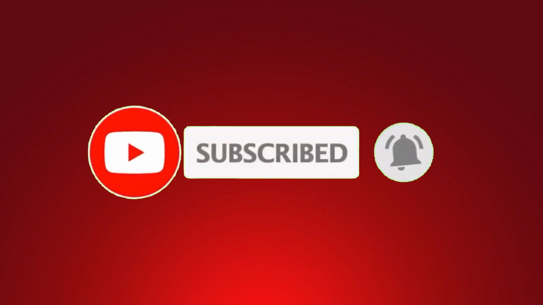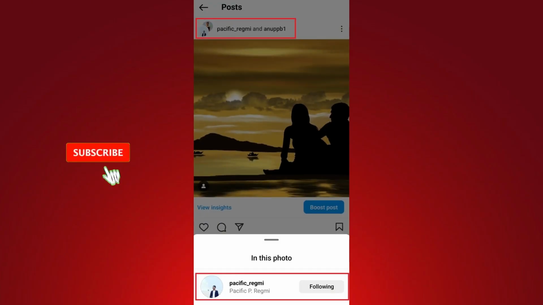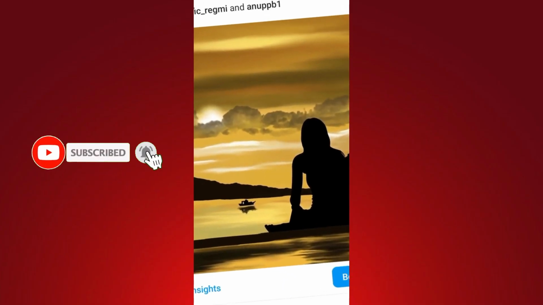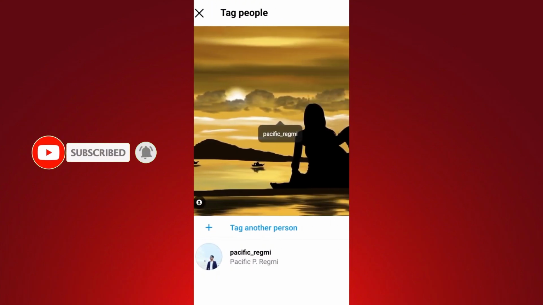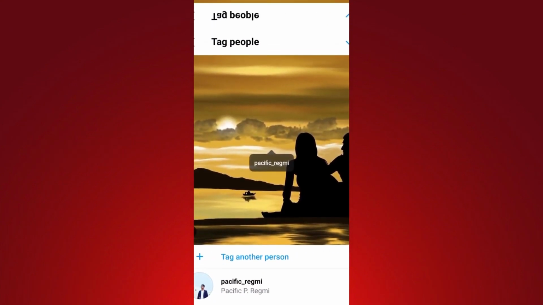So, what does it mean to remove an Instagram collaboration? It's simply the process of canceling the association between multiple accounts on a specific post, which can be useful when the collaboration is no longer relevant.